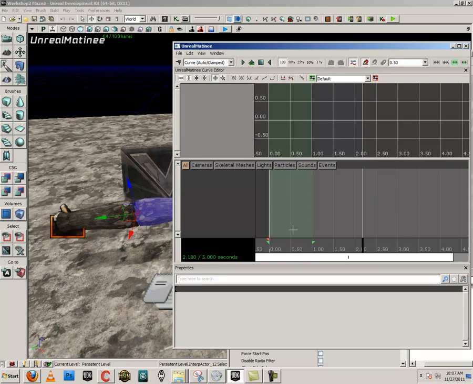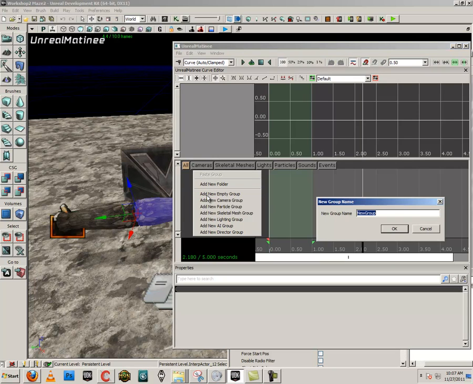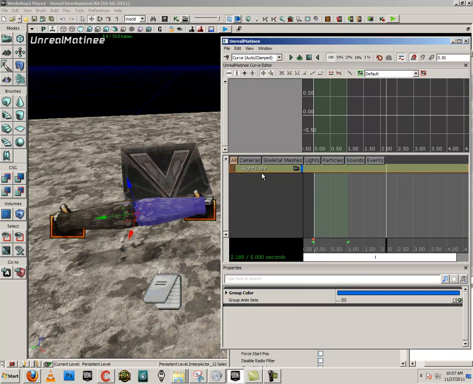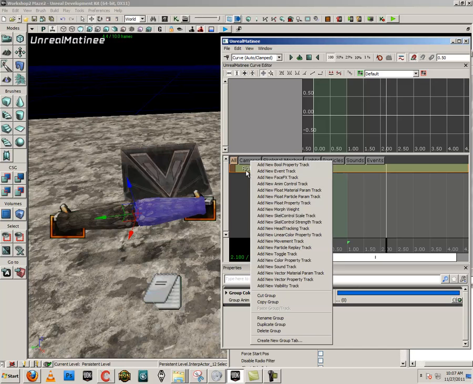Now, in order to start, we need to place a new empty group, and we're going to call this empty group right tube. Basically, this is where all the animations will go for that tube. I just named it right tube because it is the right tube, so that it makes sense. Now, in order to move that static mesh, we need to add a new movement track.